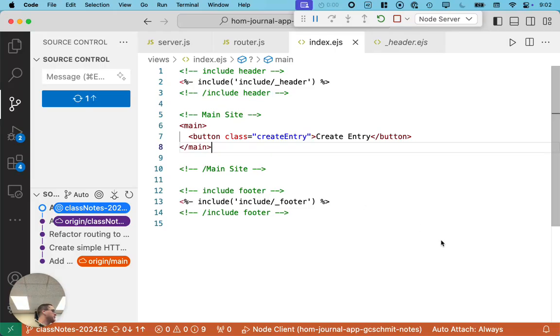All right, so here's the feature we're going to add. We want to make it so when the user clicks on the create entry button, it takes us to a different page that allows us to type information in to create our journal entry about the habit of mind we're demonstrating like in class today.